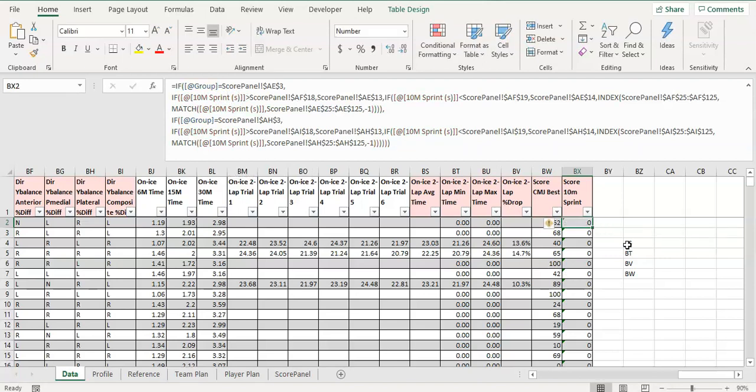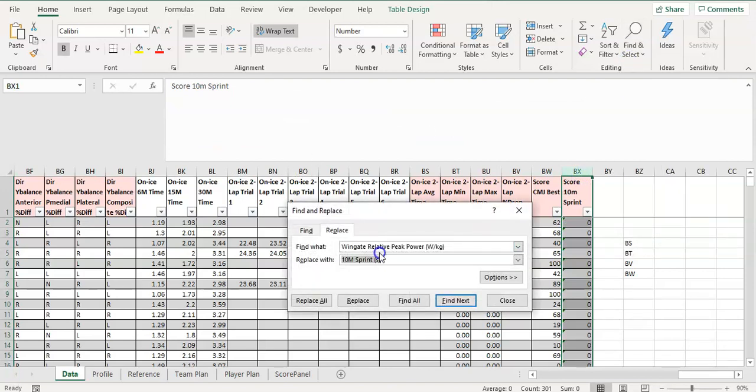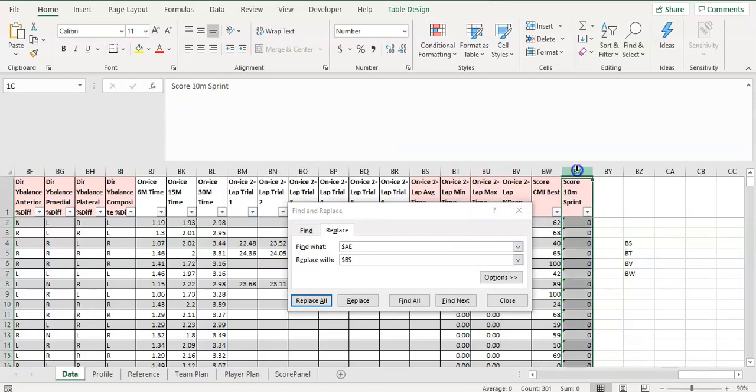Now we notice that we're now looking at 10-meter sprints and not the Wingate. So now let's replace AE, or the first letter in the A sequence, with the first letter in our sequence. Let's go find and replace AE with $BS. Probably replace those. AE, then AF is next, AF with BT.